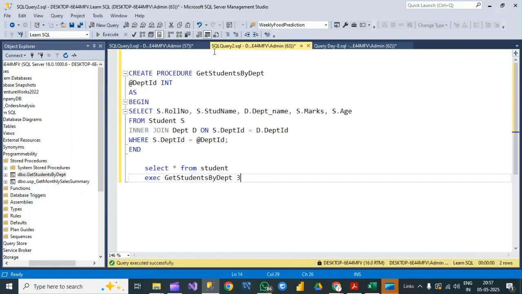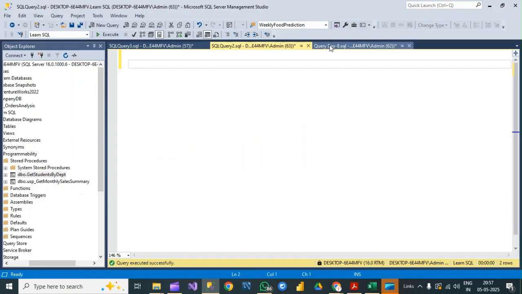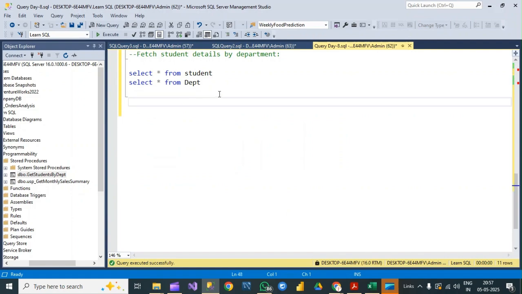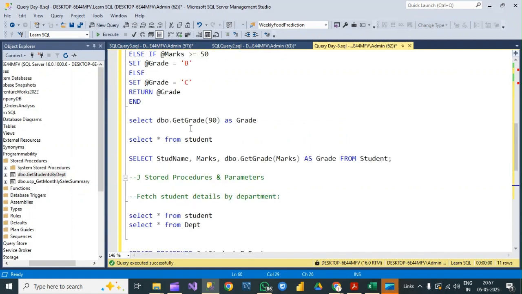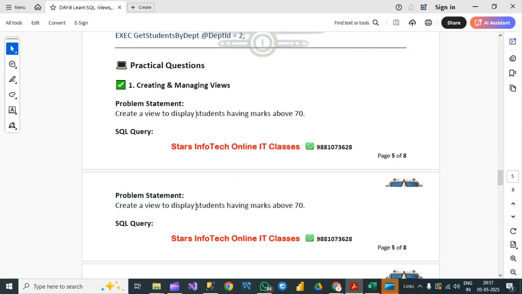You can read the problem statement. I will copy this. Okay, so basically, create a view to display the students having marks above 17. That I already explained to you, so we will not go over that part again.